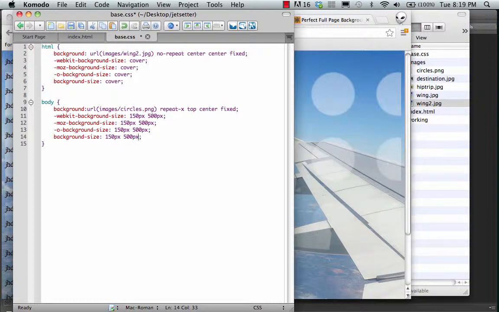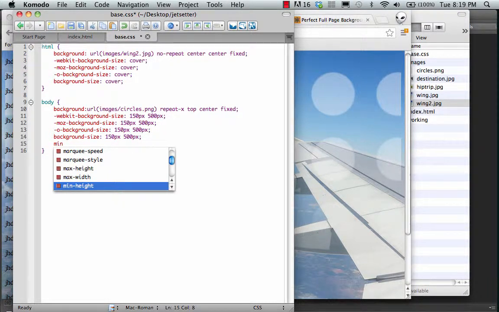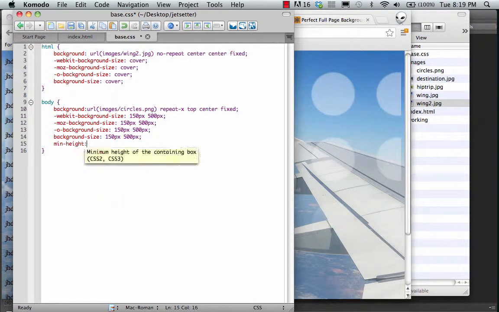Now the other thing that I have to do is I also have to tell it that the height has to be a minimum height. So I can say minimum, you want to type min-height, and what that's going to do is I can say it has to always be at least 500 pixels tall. And what that's going to allow for is that no matter what, as long as that container, that body, is always at least 500 pixels tall, the background's going to show up, regardless of how much content is in it. So I'm going to save this.